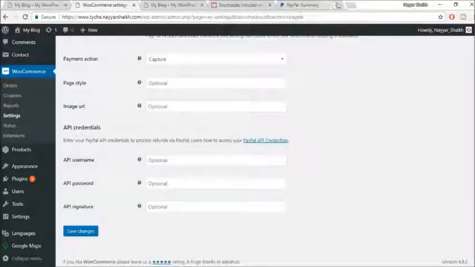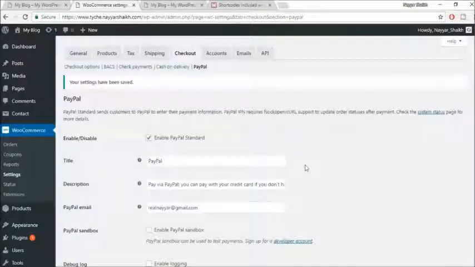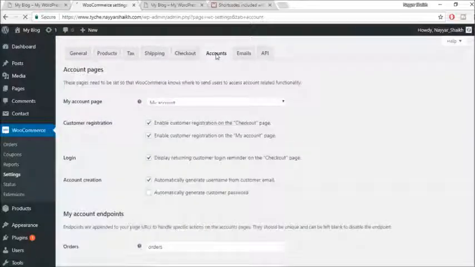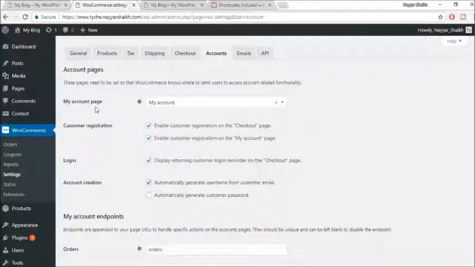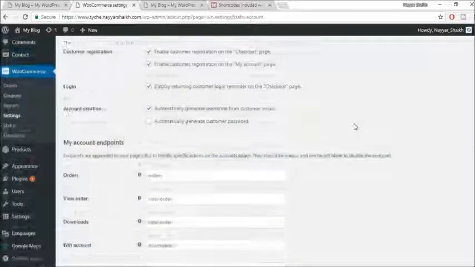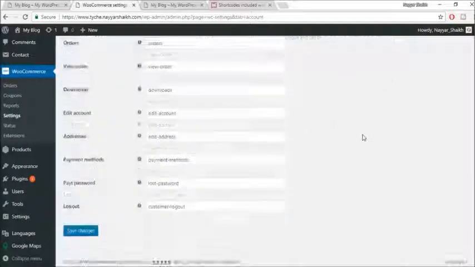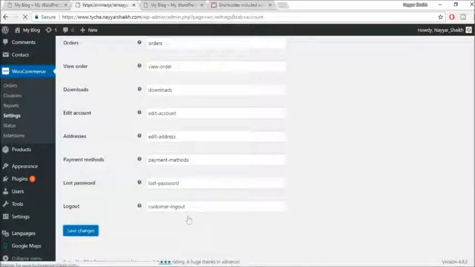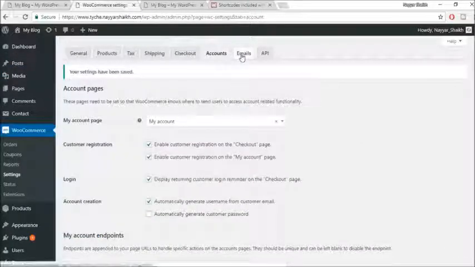Okay, now let's cut this thing. So this was our checkout options. Now go to accounts. Here make sure under my account page your my account thing is selected. Okay, and the rest everything is fine. Click on save changes. Now go to emails.